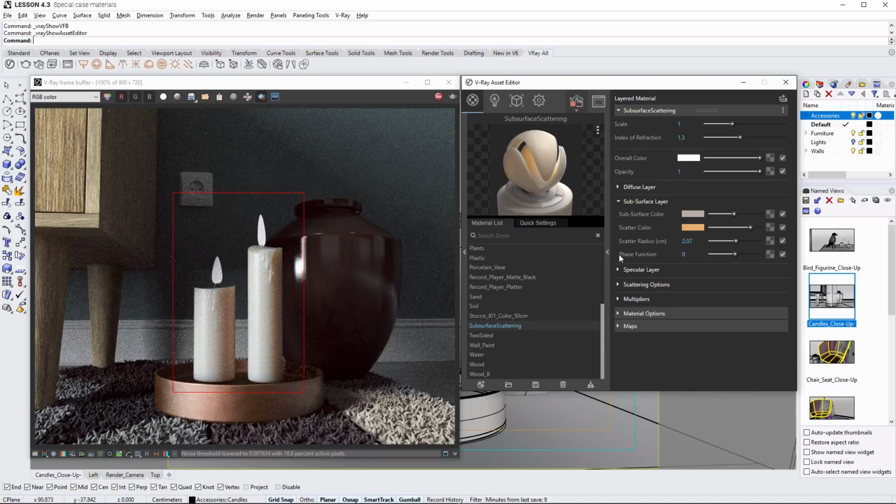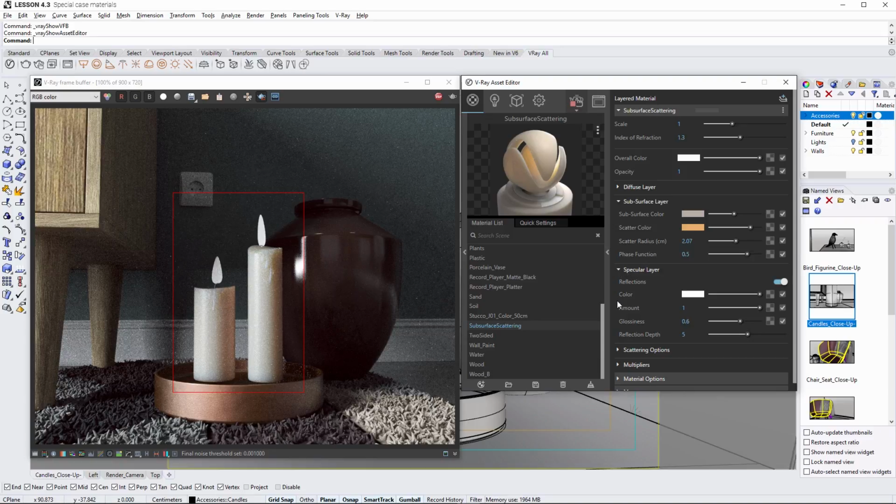The phase function lets you control the direction of the scattered light. Negative values direct it backwards, while positive ones direct it forward. I'll set this to 0.5. There is also a specular layer, which contains the reflection properties of the material, as you can observe when I move the amount slider. You have control over the color, glossiness, and strength. I'll leave these at their default settings here.